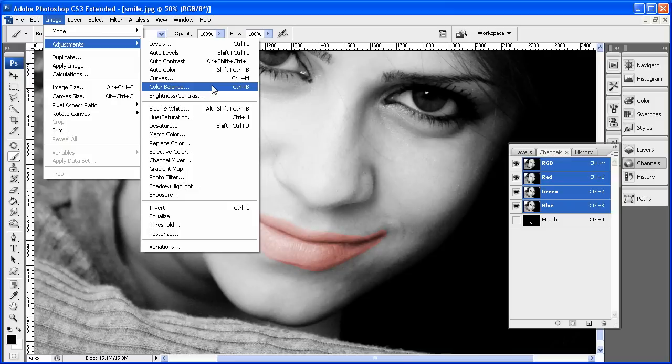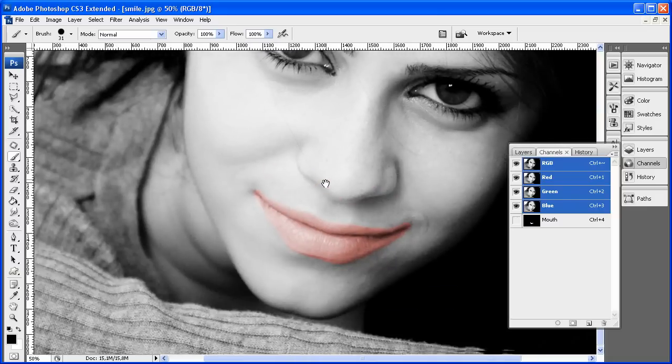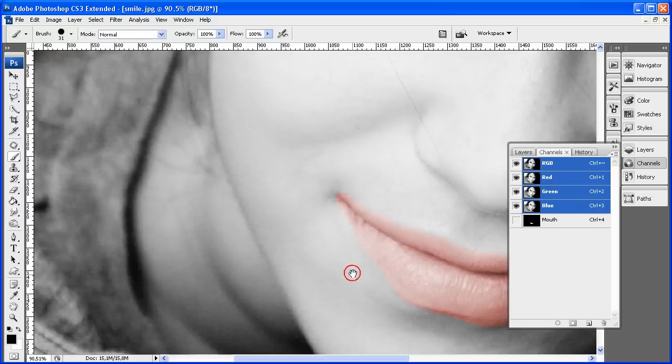And yeah, you should find a color that matches the mouth. Don't take this color. It looks odd for some reason. Well then, let's go on. Now we take the face.